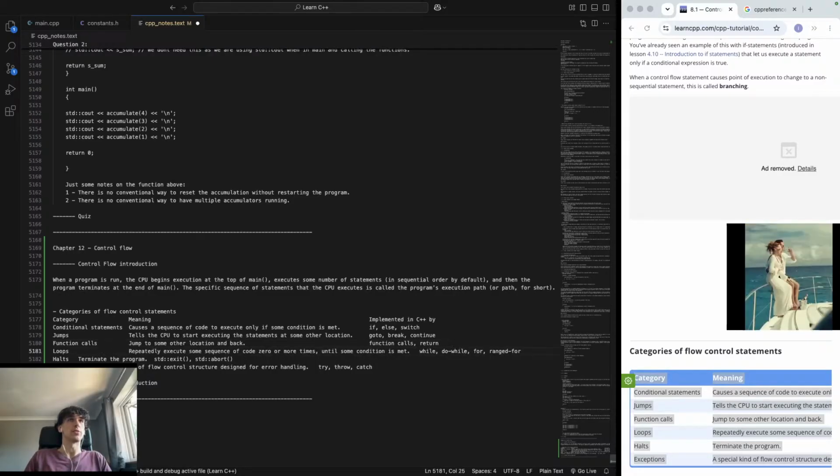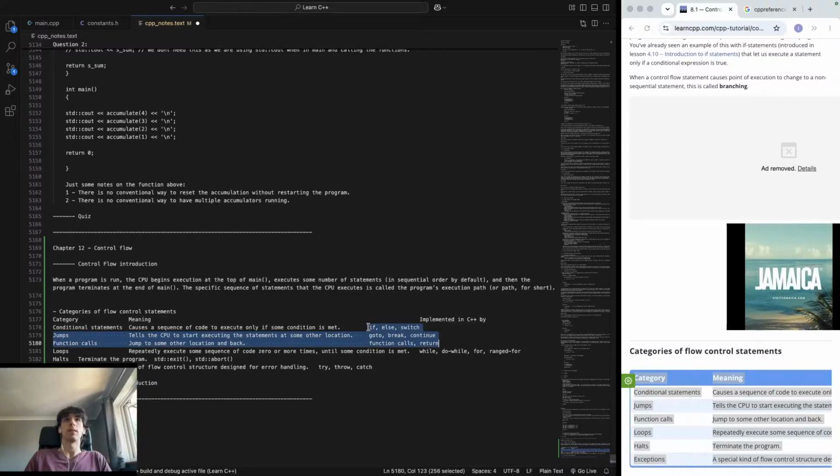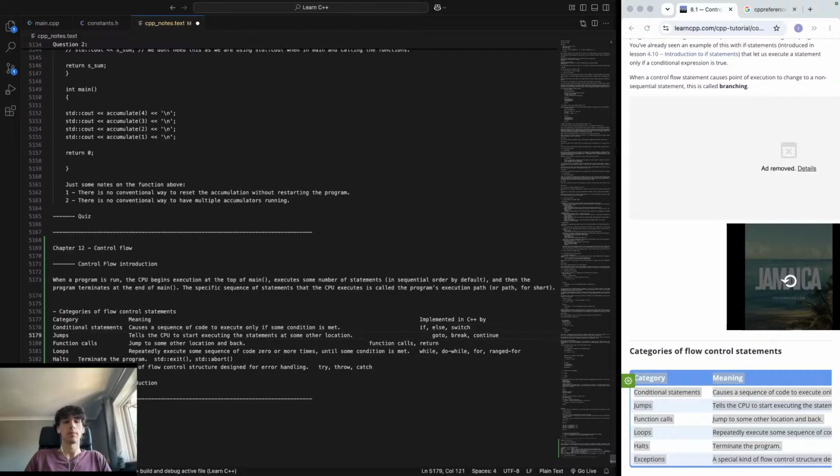Function calls, and then function calls return. Loops, repeatedly executed code, like for loops, and then while, and then halts, terminate the program, standard exit, std::abort. Exceptions with throw, try, throw, and catch.